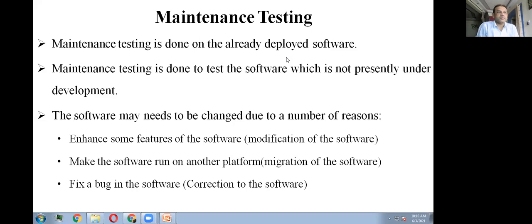Correction to the software. That is what we call maintenance. So it applies to software which is already developed, not under development. For software that is still being developed, we are not going to maintain it. It is like when you already purchased a television or a refrigerator. They provide service for that, not for the refrigerator or television which is in the showroom. That is what we call maintaining, or customer support. That is maintenance testing.